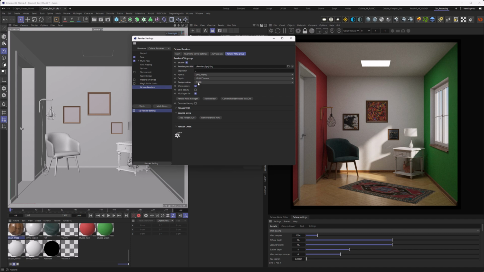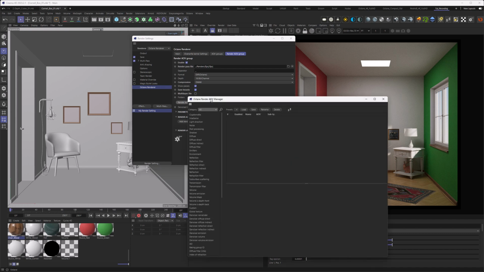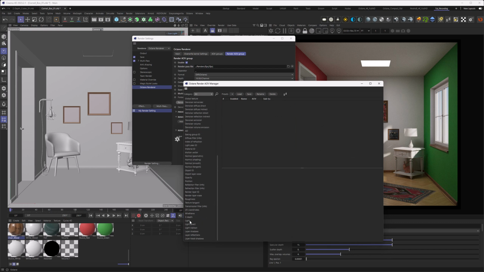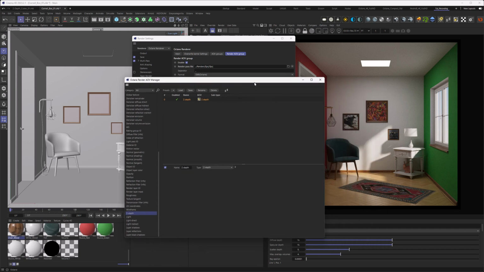Next, again the usual, I don't want to save my multilayer files and I want to save my beauty. The multilayer file is personal preference, so you can do so if you like. Next, we are finally there. Let's open the AOV manager, scroll down here and find the Z-Depth or C-Depth. Here we go. And we can see now we have a C-Depth pass here.